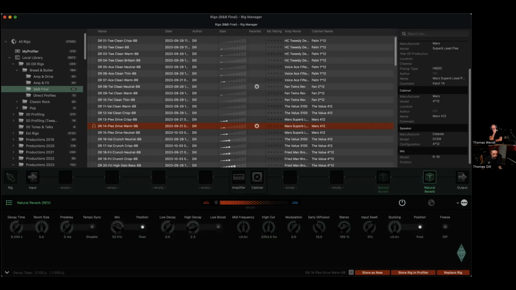Then maybe a little bit longer decay time. So this is something where you get a more natural tone. Maybe taking low decay a little bit up to get a boomier sound. Or boost it.